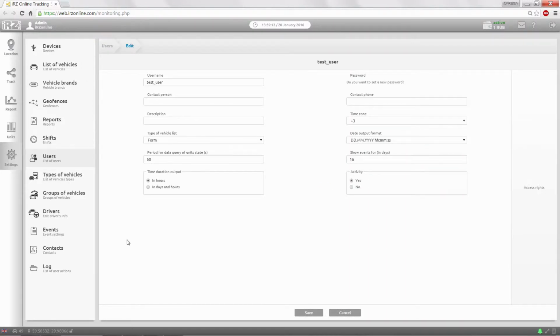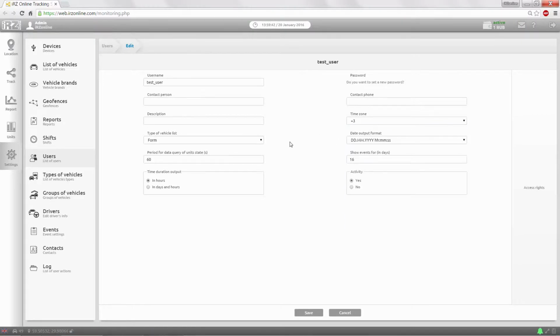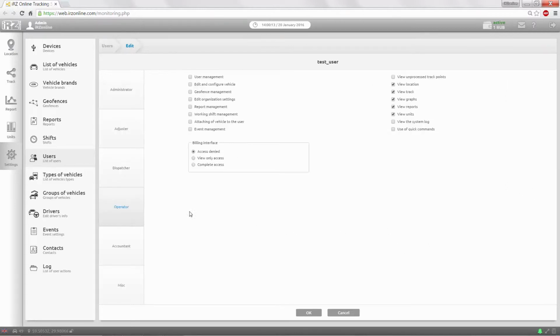Enter Users Editing. In the Settings tool we can set the user's time zone, period for data query, that is online refreshing frequency of data on unit state, how the vehicle list is going to be displayed, date format, time duration output, hours or days and hours. Choose the duration of availability of events history for the user. If the activity function is enabled, then the user can log into the system. If disabled, he cannot. User can be granted rights to perform certain actions, access to certain vehicles, access to billing and its disabling.